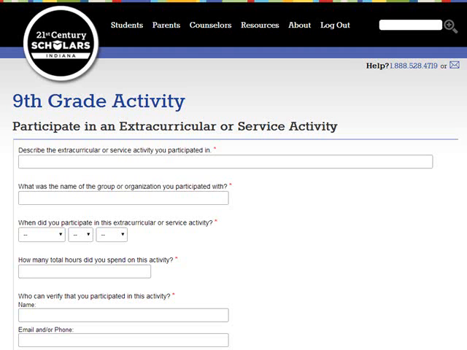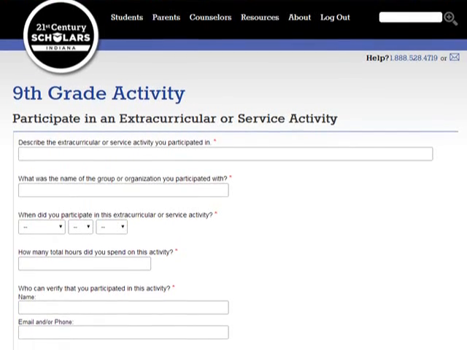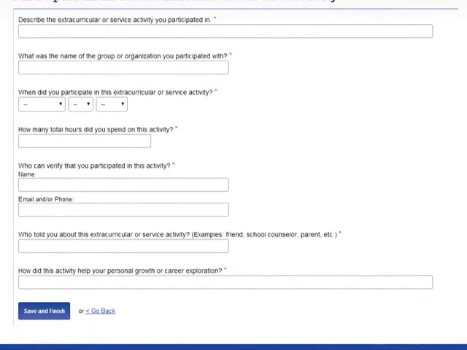In the field asking who can verify that you participated in this activity, list the name of the coach, teacher, or adult from the organization that you worked with and reported to for the activity. If you don't know this person's direct phone number or email address, list the email or phone number of the school or outside organization that the person is associated with. Don't forget to click Save and Finish when you are done.